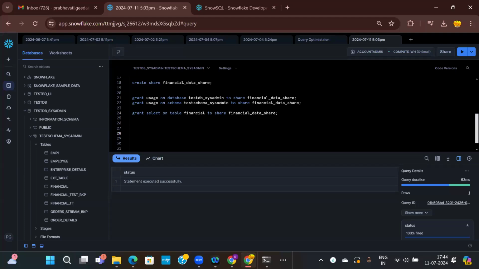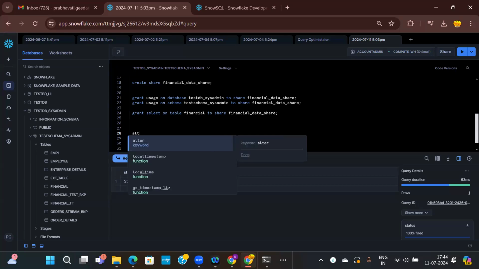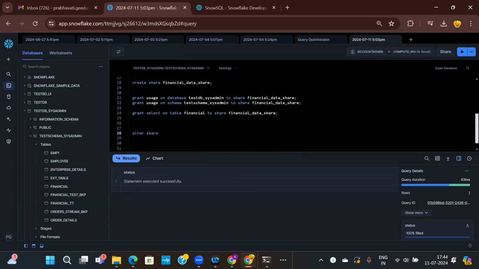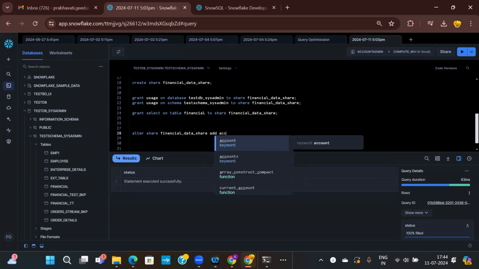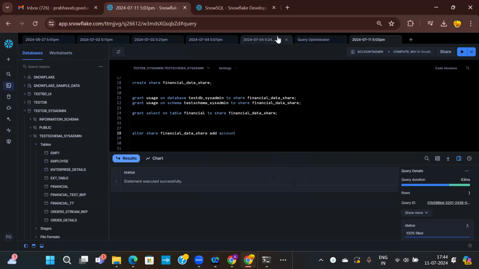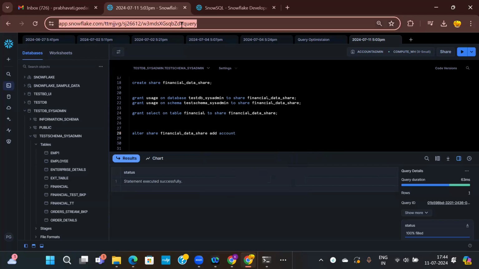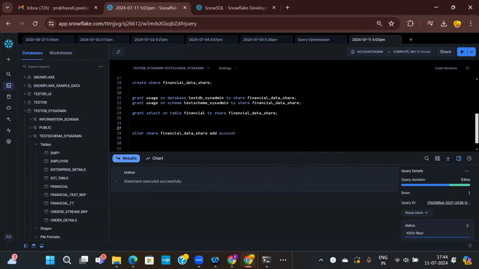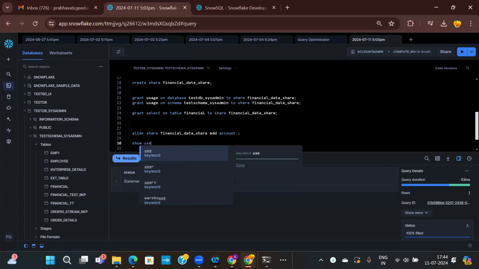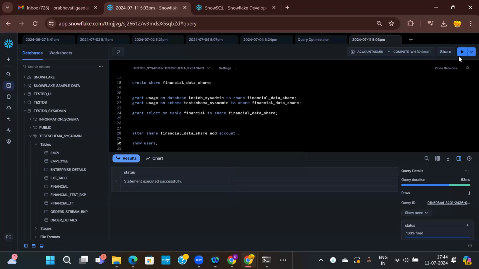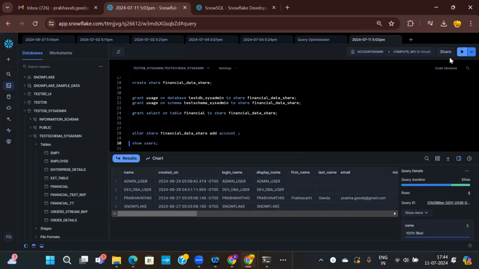Now I have to add users to whom I want to share this data. So let's alter share, my share name, add account. Let me log in as a dev user. First, let me see who are all the available users in my account. Show users. So I want to provide access to this user.